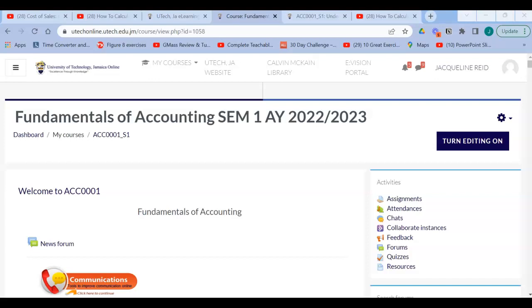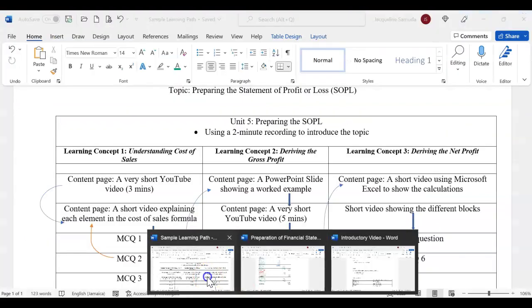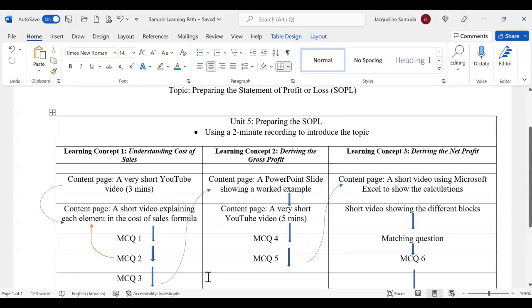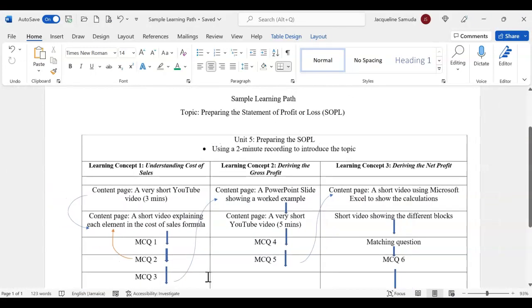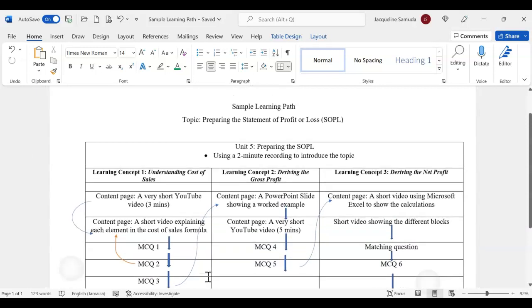Now, the first thing that you need to do is to design how you want your lesson to look. What are the resources and elements that you want to place in the lesson? And everything starts with what concept or unit you want to bring across in this particular manner to your students. So I created a sample learning path that I'm going to share with you now. So here is my learning path. Now, don't panic. It is not as complex as it may look.